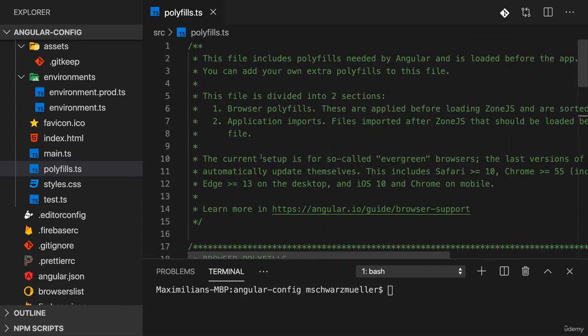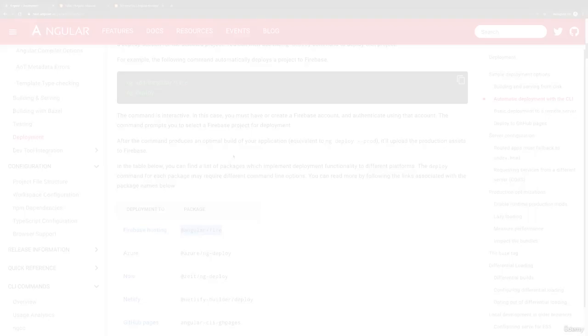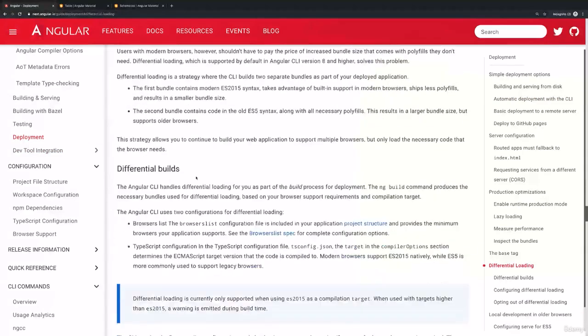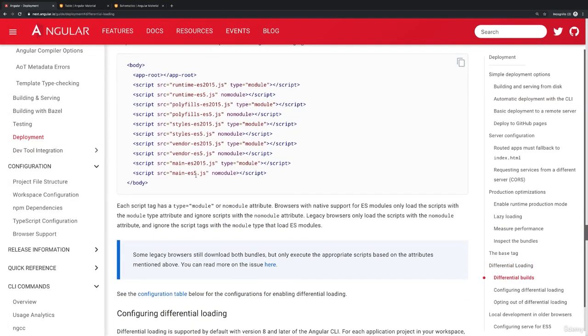So this is how you ensure that your app works for everyone and how you automatically take advantage of this differential loading. Of course, as always, you can learn a bit more about this here in the official docs. Under deployment, you can learn more about differential loading and how it works and why it's awesome.